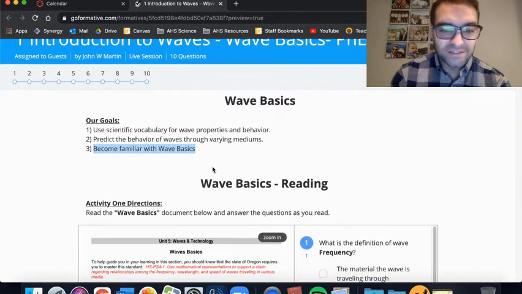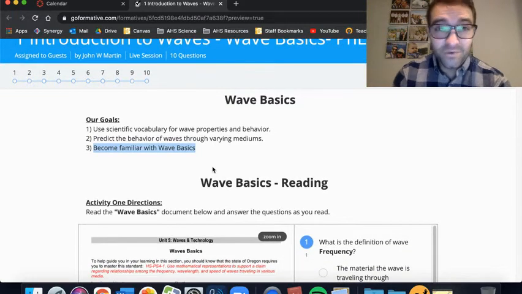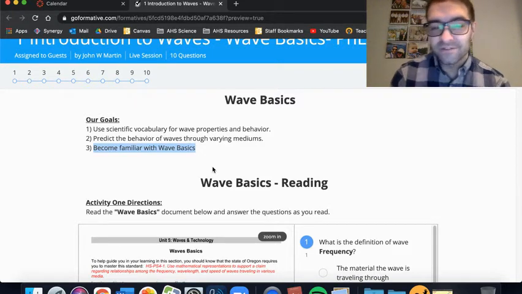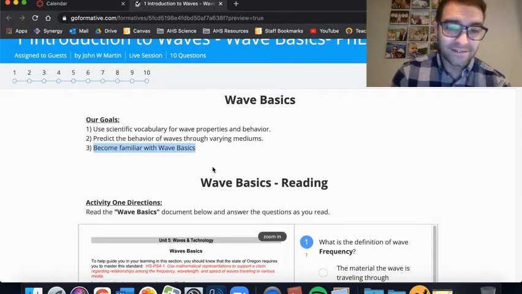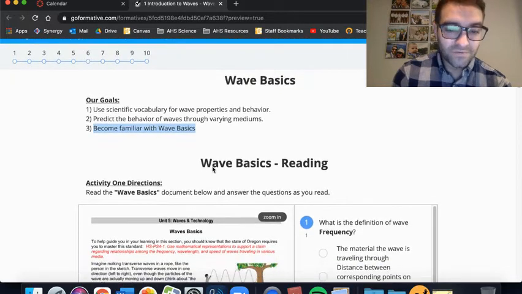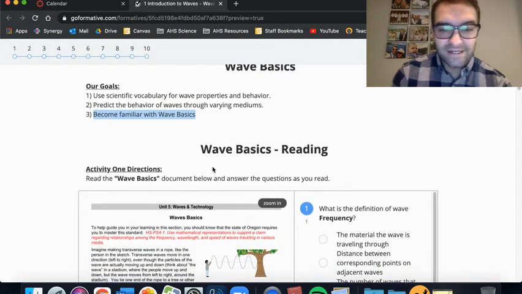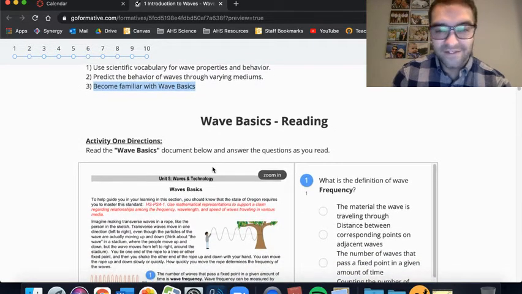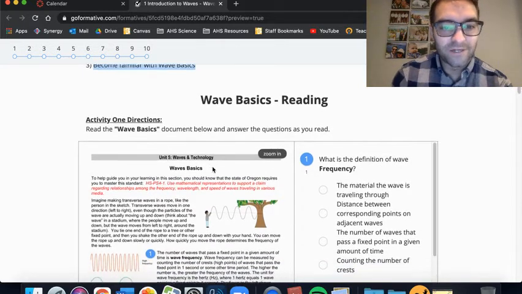Some of the basics that you're going to really want to focus on are frequency, wavelength, and amplitude. Again, those might sound familiar to you, but they might not. So hopefully, regardless of where you're starting, you're going to feel successful with this and have at least somewhat of a visual of what we're talking about.